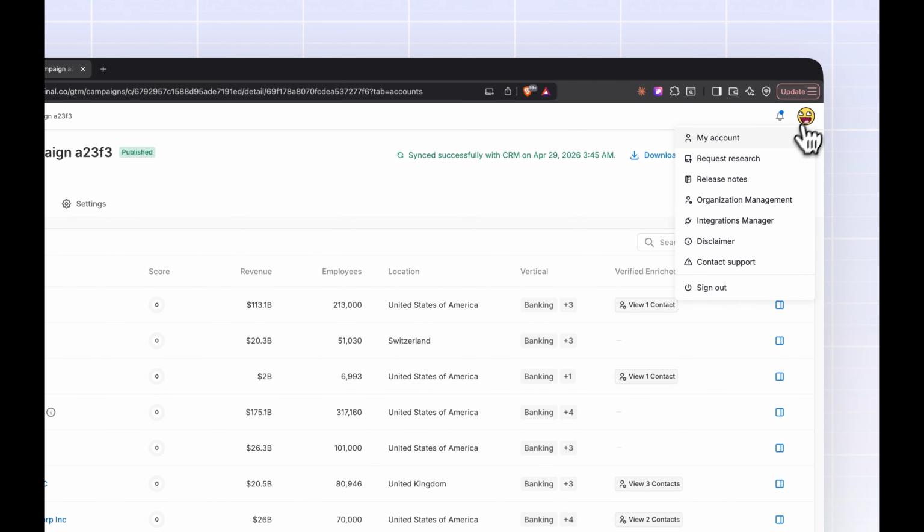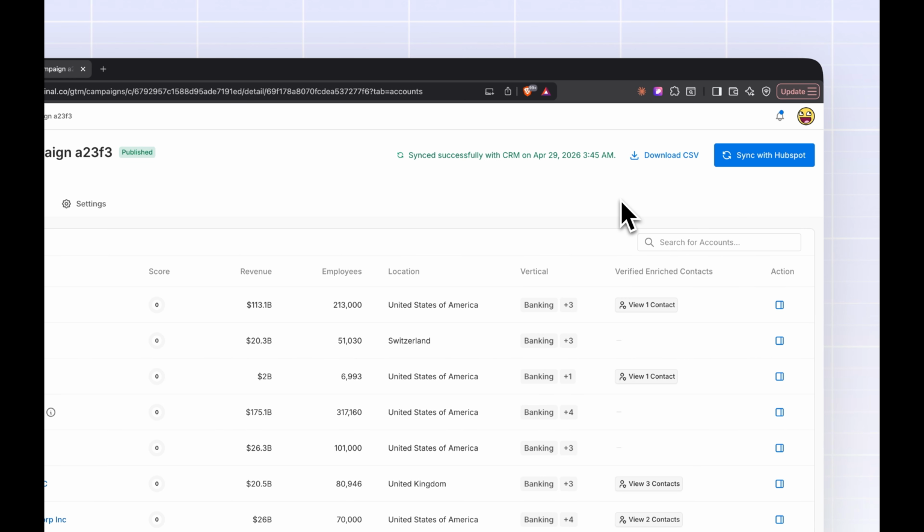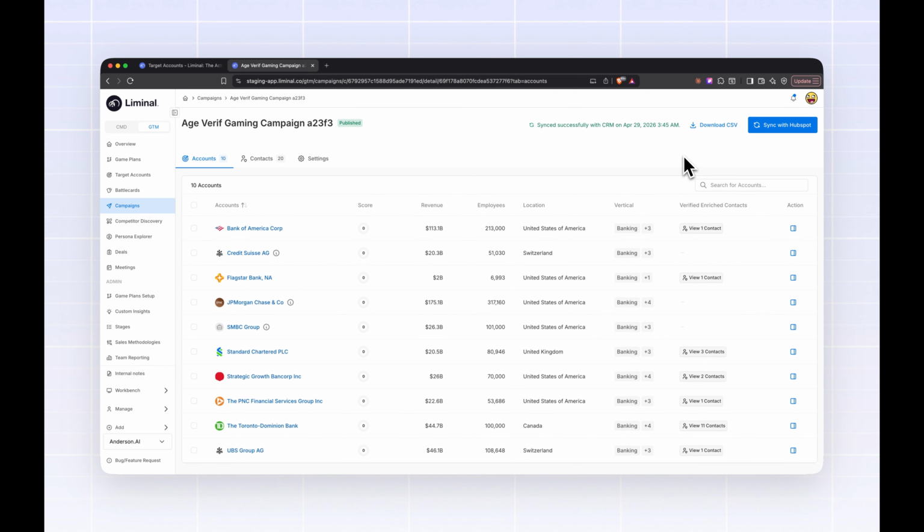My organization admin can use the integrations manager to link Liminal GTM with my team's CRM. We support Salesforce and HubSpot. I can sync this campaign with my CRM or download a CSV of messaging to link with my campaign software.